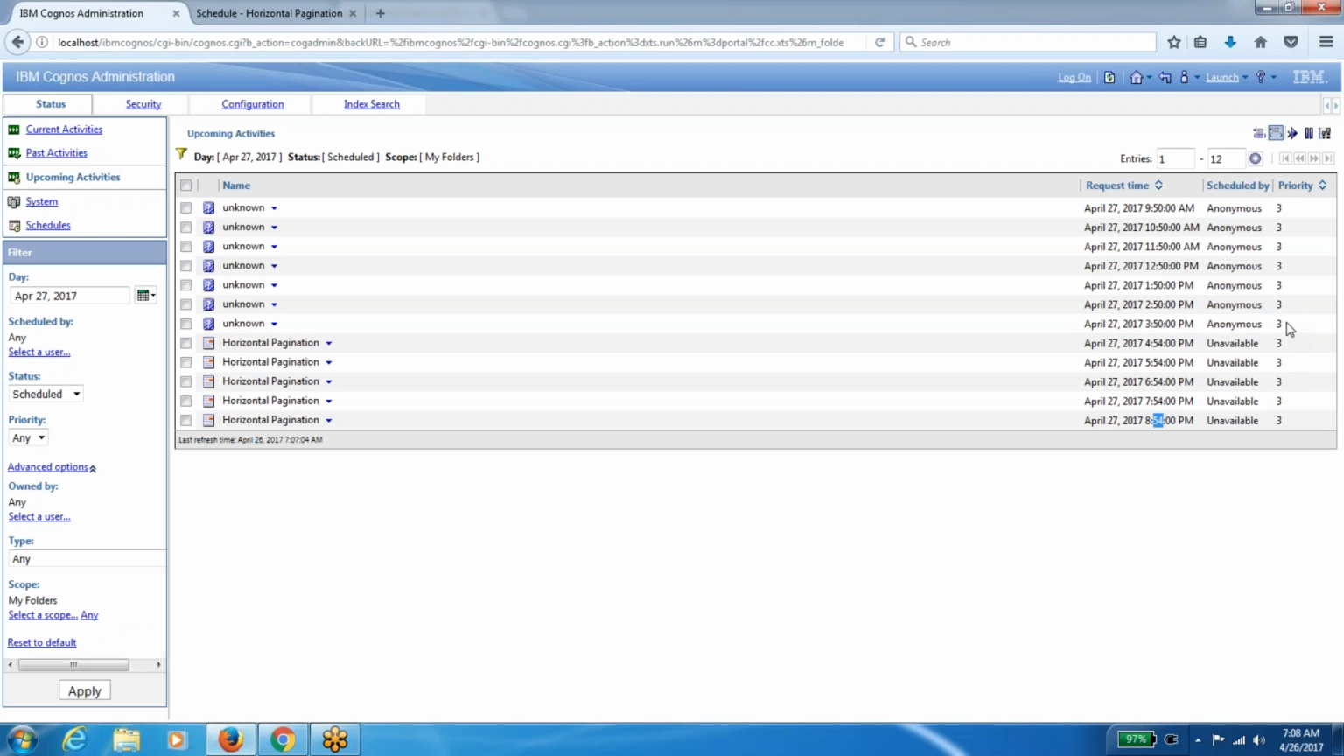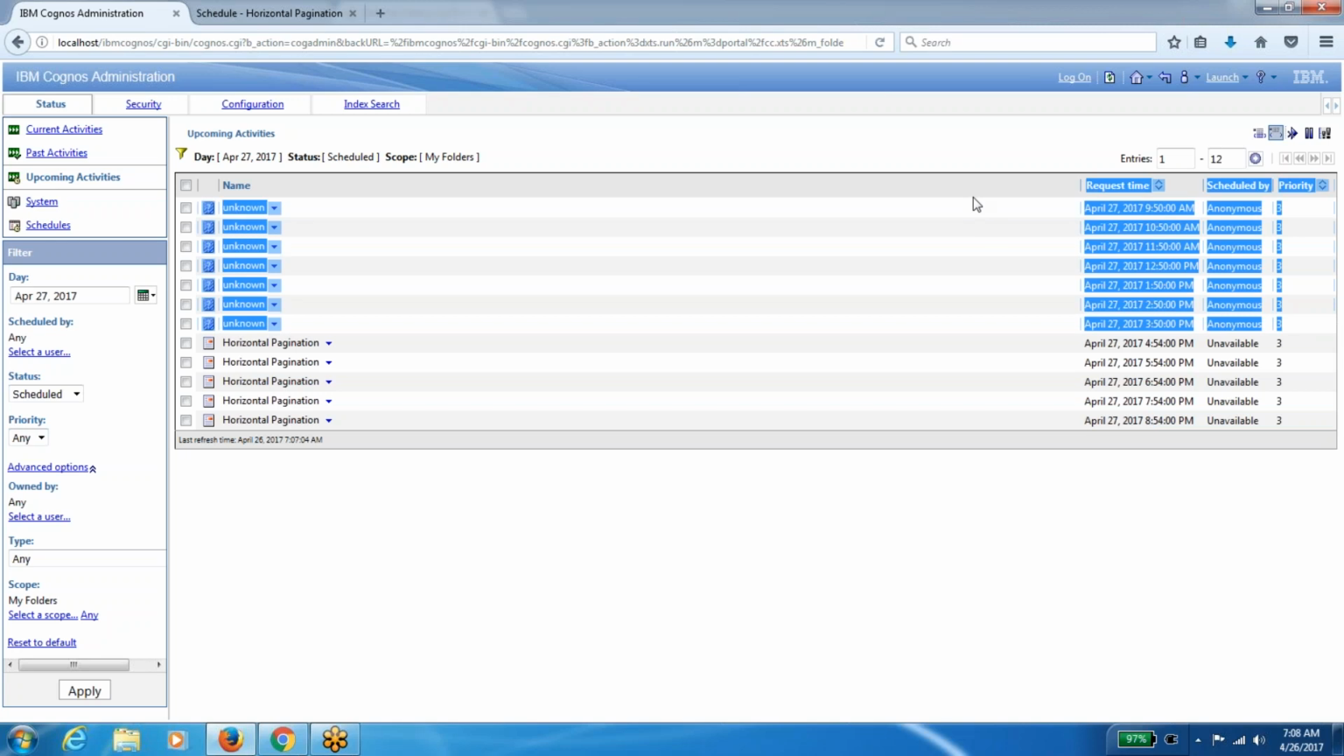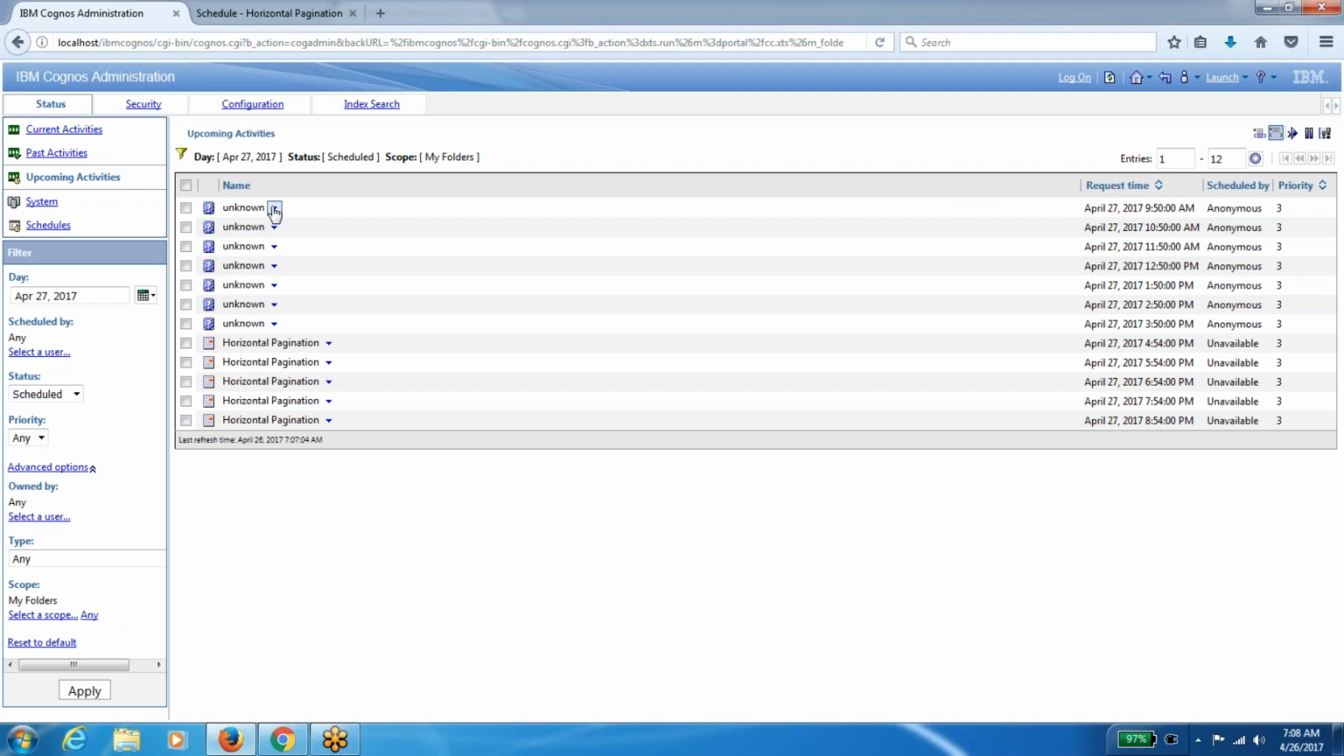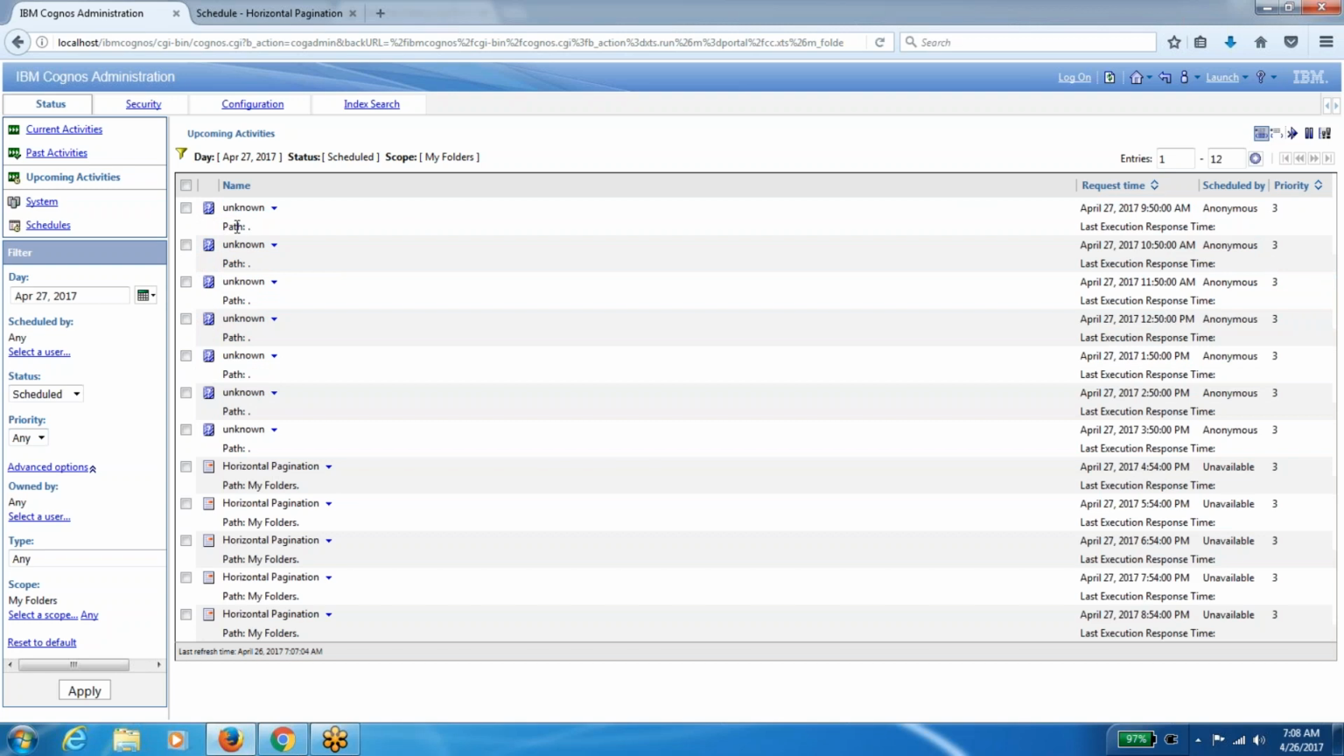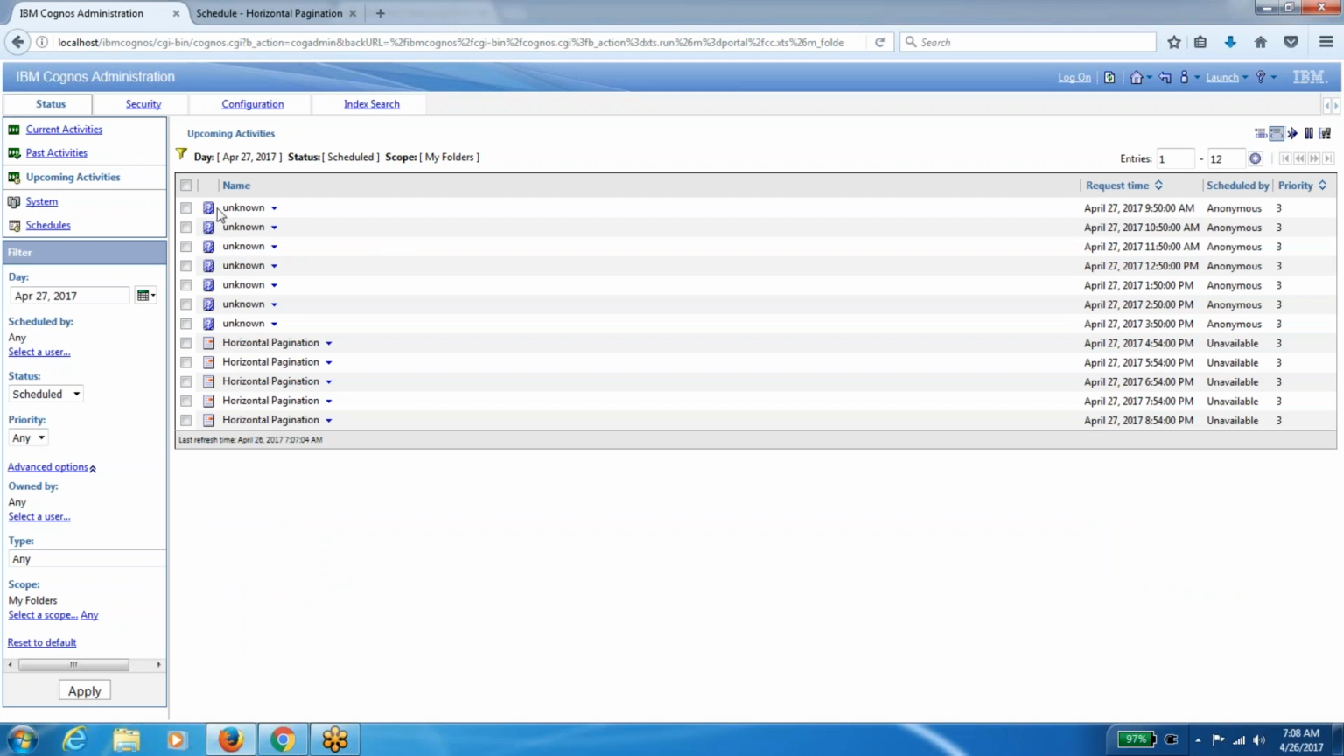So these are the unknown entries. These might be some issue related. Since I have logged in as an anonymous user, these entries are not getting cleared dynamically, and that's the reason they are showing. If I click on property, it's not giving me the path. These are the pirated versions which are used for Cognos, and that's the reason we may get these kinds of unknown issues.